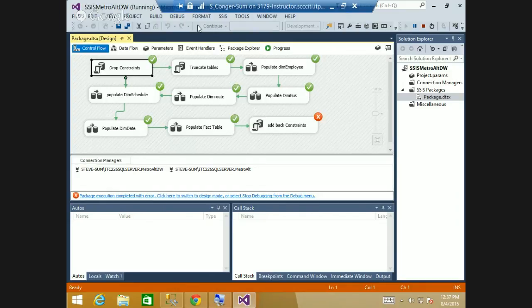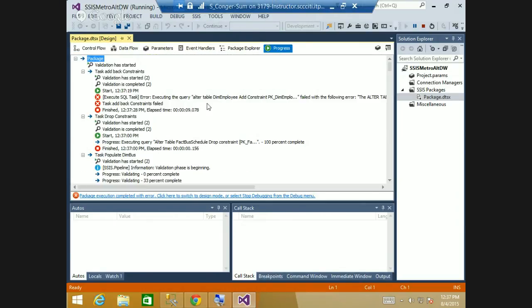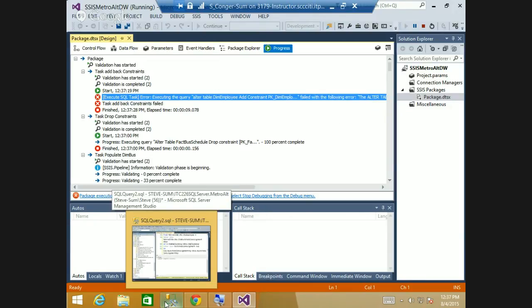So that's fine. Wait, what's this? Double click that. All right, so there's a foreign key problem. Hit okay. Oh, refresh this. I had a problem in employee.